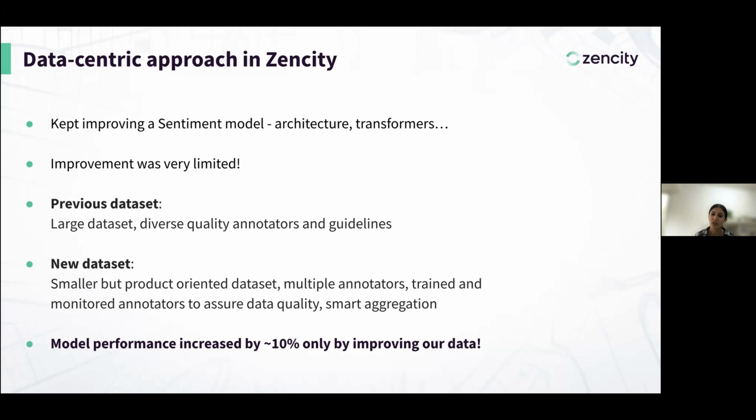We used multiple annotators. We had better training sessions and we monitored their performance. We used smart aggregation in order to get the true label using Dawid-Skene. And just by doing that, we were able to improve the model performance by 10%. So we leveraged the data without changing anything in the model.